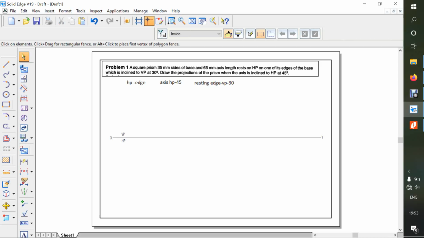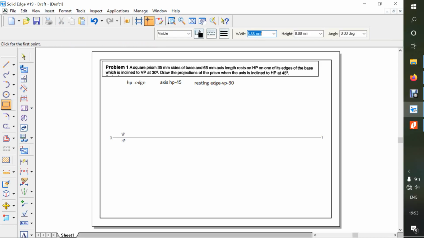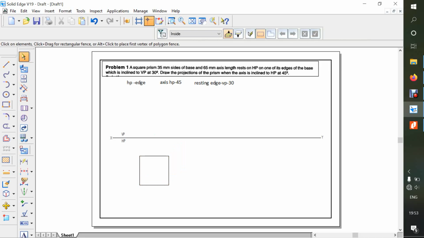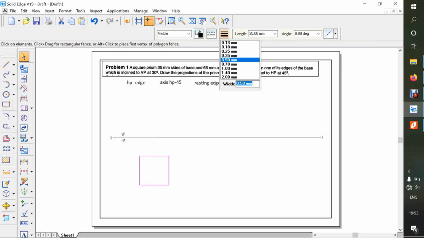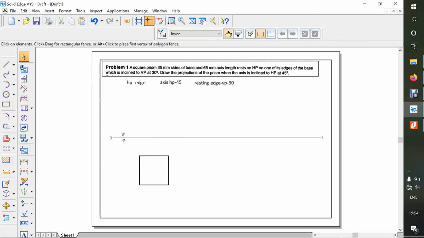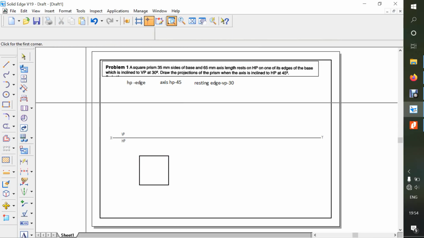So now in order to draw a square, in the draw command we have a rectangle, click on the rectangle. Here you go with the 0.5, and here you enter 35, enter 35, enter, and 0 degree. So you will get a nice square. So you select this square. Once again check whether it's 0.5 or not. For the time being it is not visible, so we'll make it 0.7, but it should be 0.5.